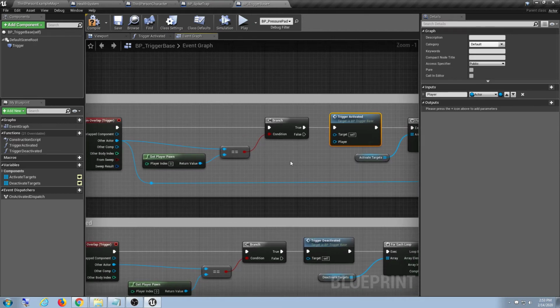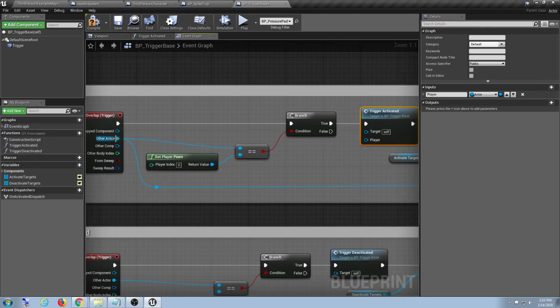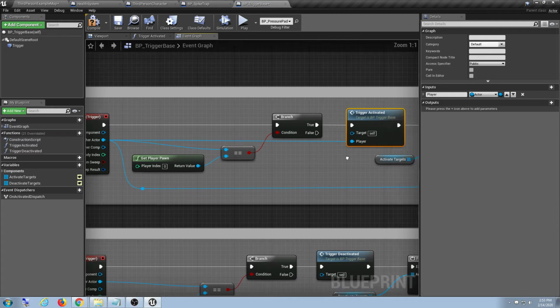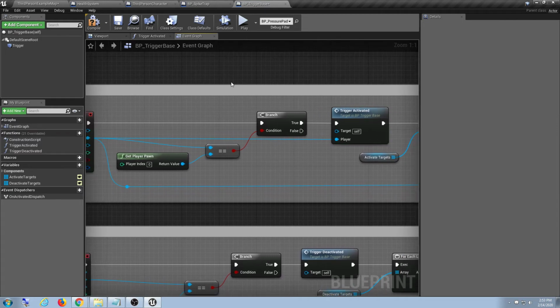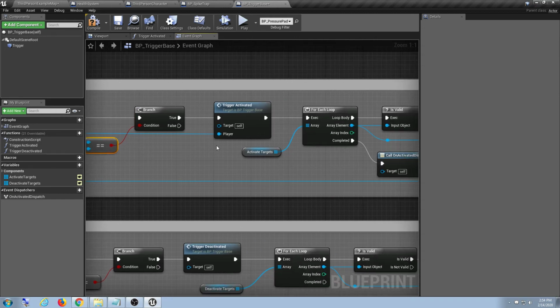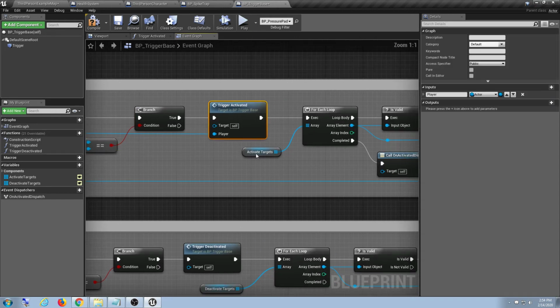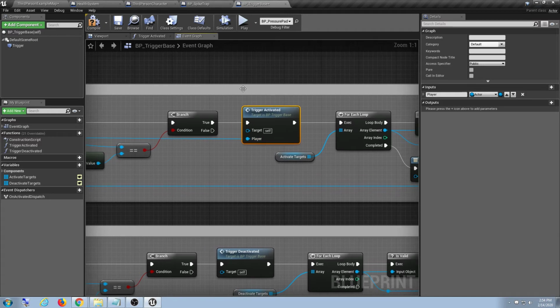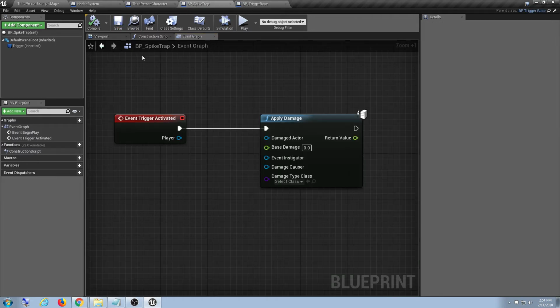Now what do we put in here? Get player character. Oh, duh, or you can do that. Ta-da! All right, so we did that. So now we know what walked through this, right? Yes, sir. Compile, save. Go back to your spike trap.